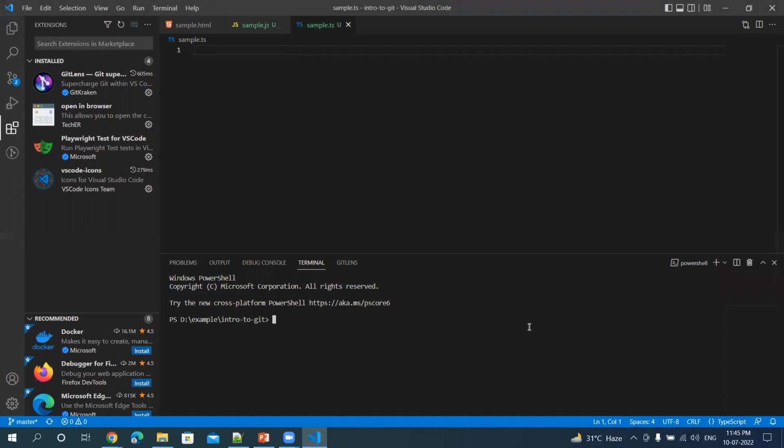So I would recommend, if you want a lightweight code editor, this is one of the best tools which you can have on your machine.